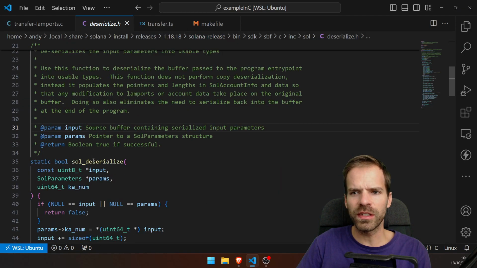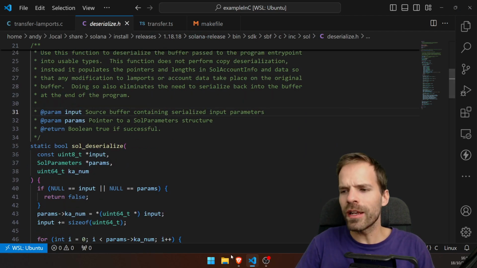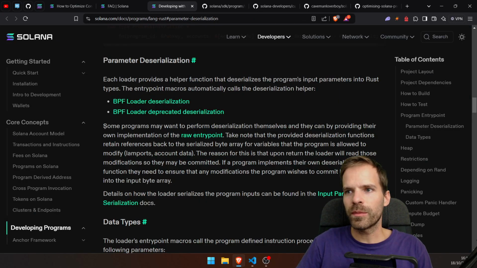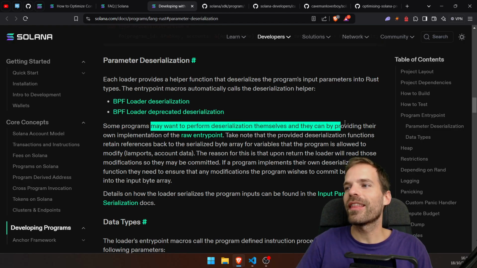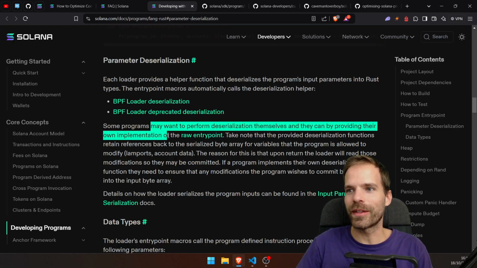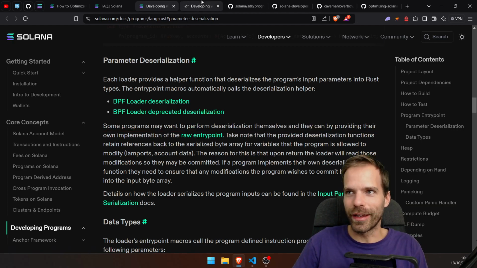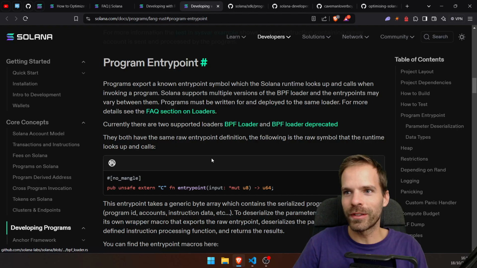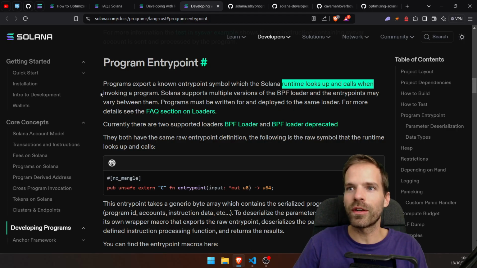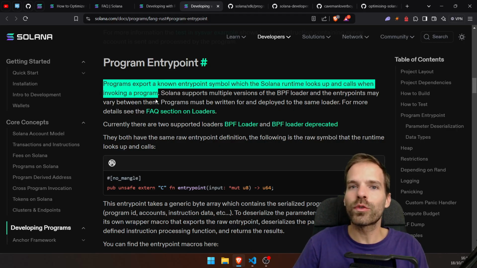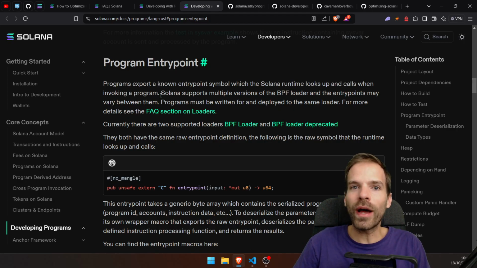Let's start with C. But also, no, really, we start with text. Some Solana programs may want to perform deserialization themselves, and they can by providing their own implementation of the raw entry point. So that's the actual thing. The raw entry point, programs export a known entry point symbol which the Solana runtime looks up and calls when invoking a program. So that's how that really works. That's what the runtime looks for.